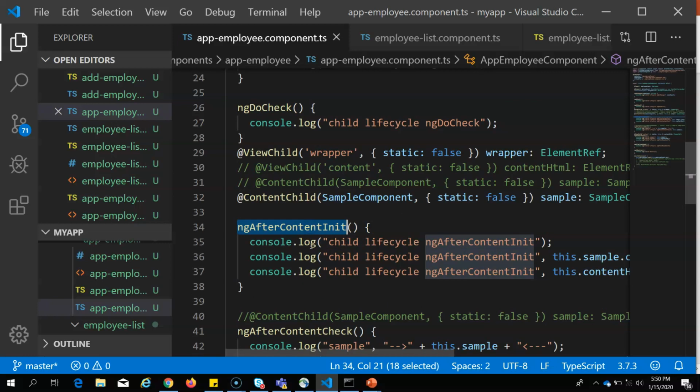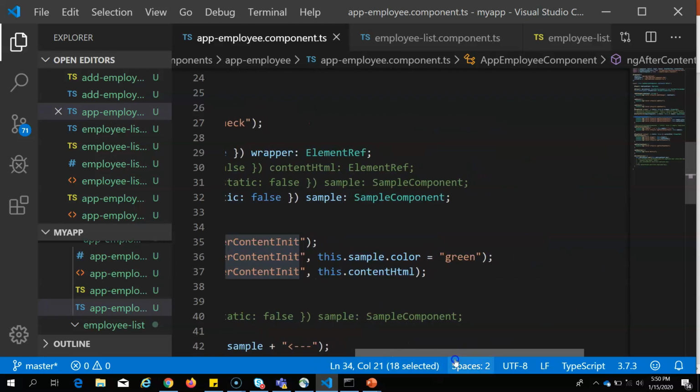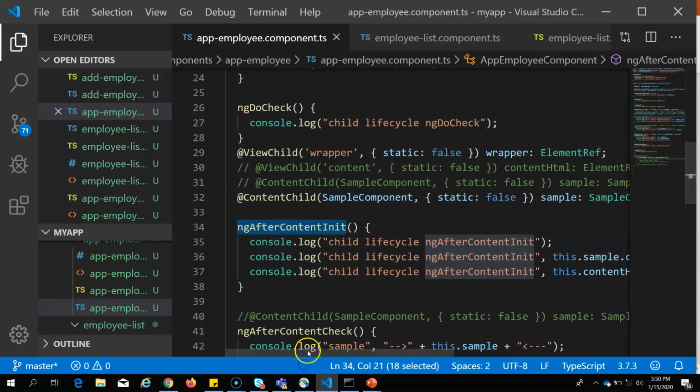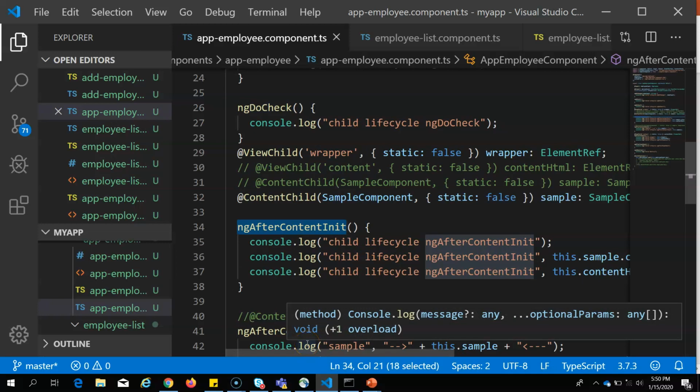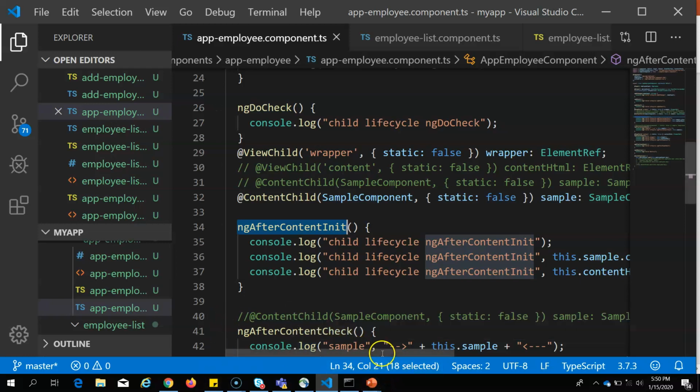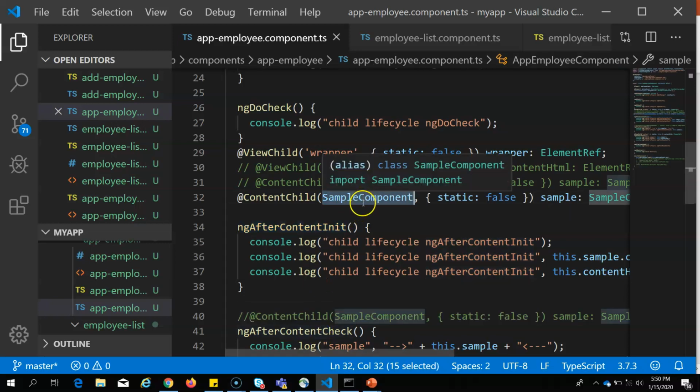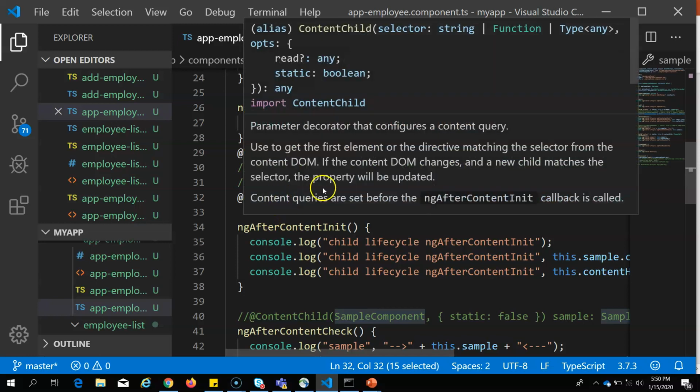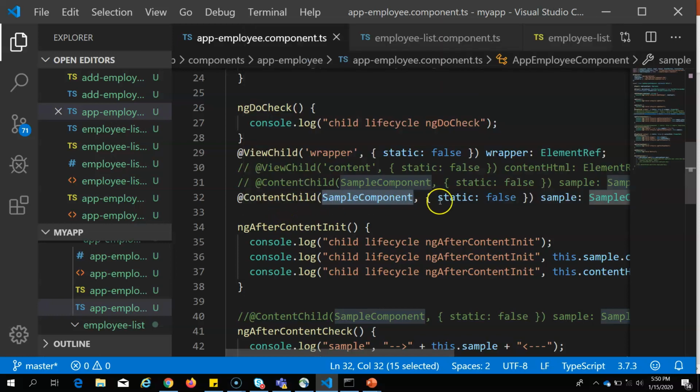So this is the ngAfterContentInit, and this is the console log I have added. I have told you that only in this lifecycle hook can you reference the content which gets projected. You can reference that by using @ContentChild. Since we are injecting the sample component, you can simply say @ContentChild SampleComponent sample.